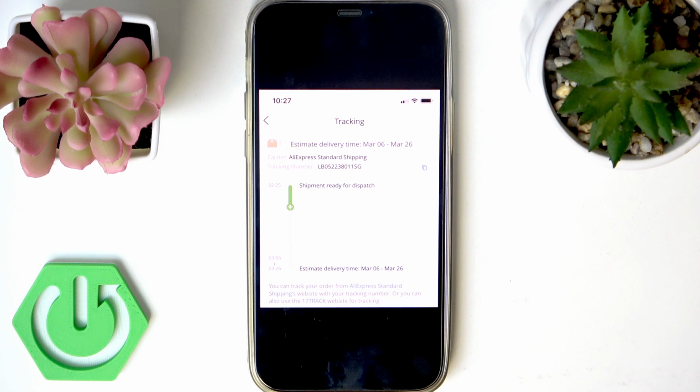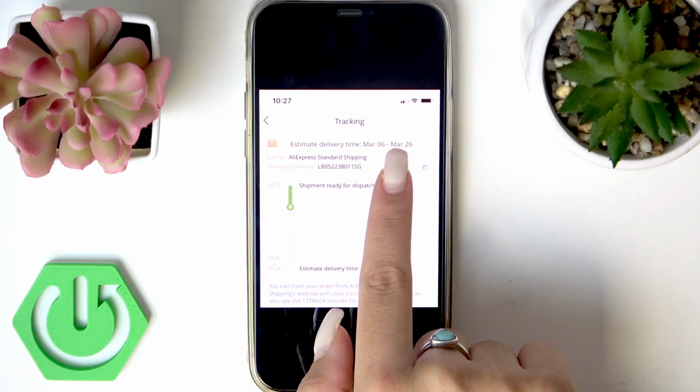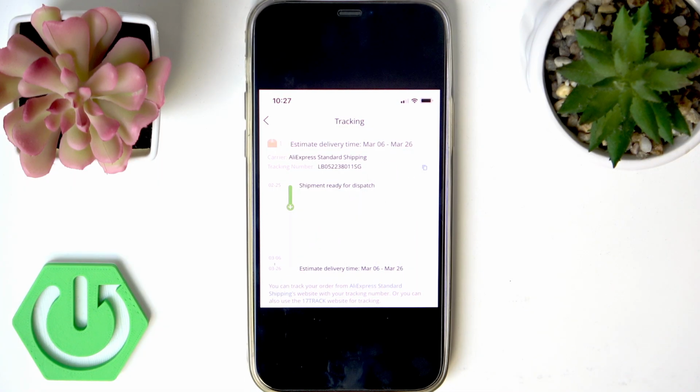This is tracking information. So here you can see the estimated delivery time, which is very convenient. You can see your carrier, you can see your tracking number, and of course your shipping updates that are located right here. So that is basically your shipping details.